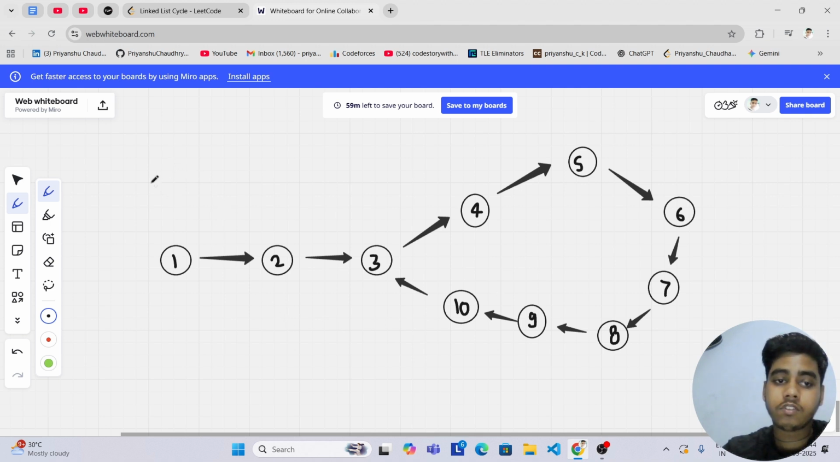What we will do is use two pointers. The first pointer's name will be slow and the next pointer I will call fast. The slow pointer moves forward by one jump and the fast pointer moves forward by two jumps. Now in the first iteration, initially they will be at the head. Assuming 1 is our head, in this linked list we have to detect a cycle.